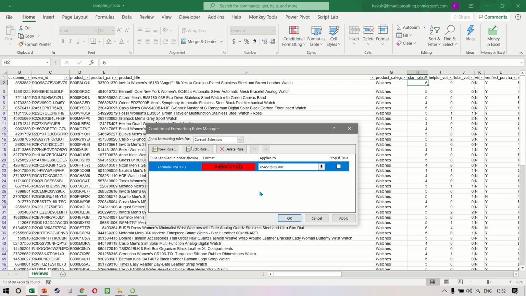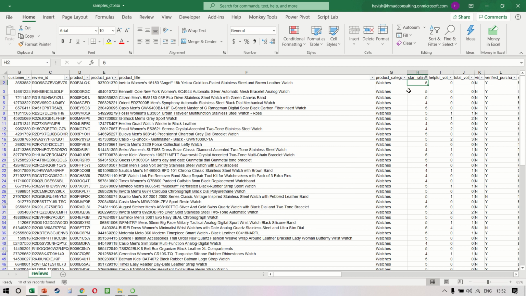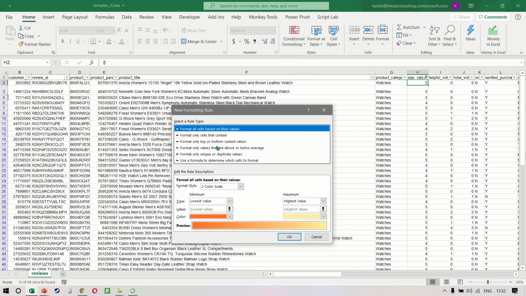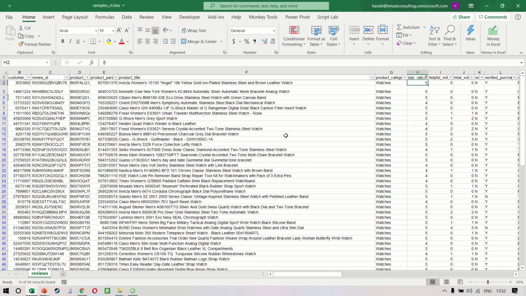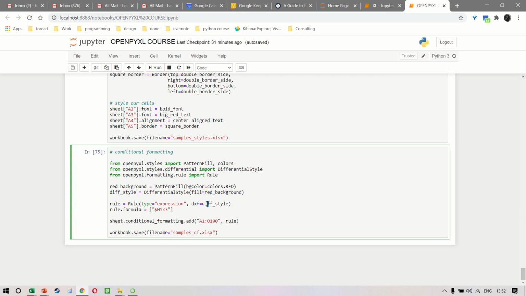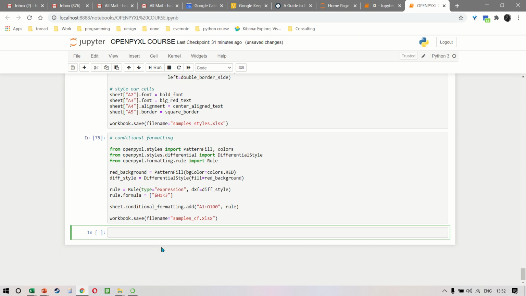I ran the Python code 2 times. That's why you saw it 2 times. But basically, this is what we did. So rather than manually coming here, going to new rule, and then applying a rule, we managed to do this using Python. So that was the first example. Let's do a few more.